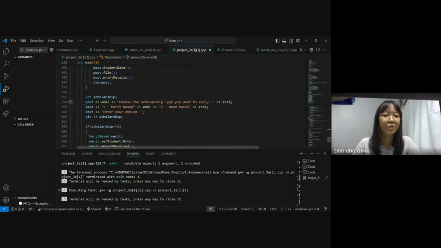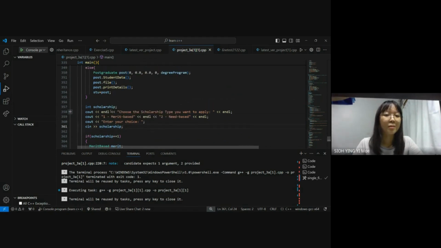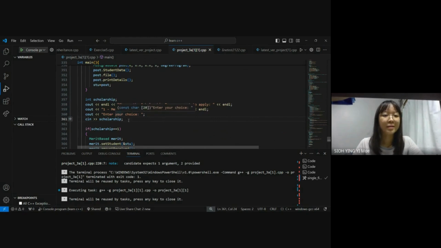So move to here, our main function. We will ask the user to key in the scholarship type they want to apply for. If they want to apply for merit-based, they can press 1, and if they want to apply for need-based, they can press 2. So if the user presses 1, we will proceed to the merit-based class. Then if the user presses 2, we will proceed to the need-based class.